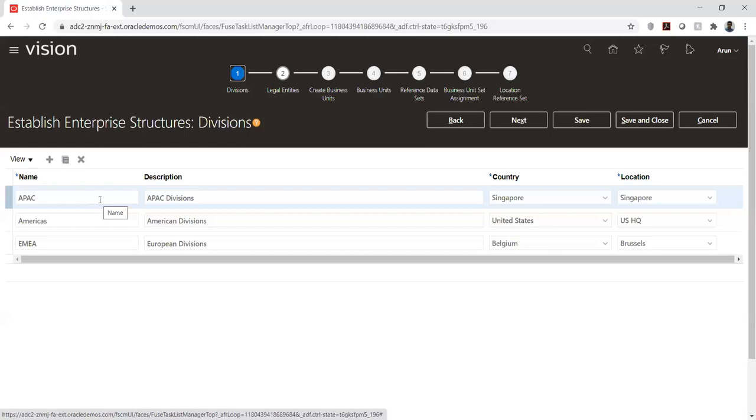Okay, so in the above I can see there are divisions, then legal entities, then business units. So legal entity is not equal to divisions, correct? Yeah, legal entity is something different. Division can be called a business group rather than an enterprise. Division should be a business group. Yeah, we can say it that way.